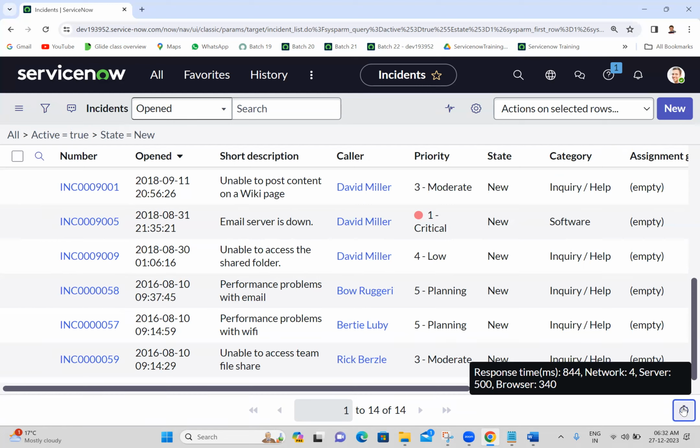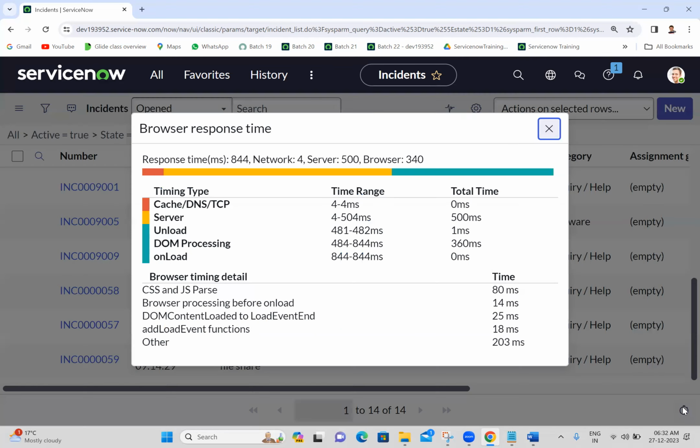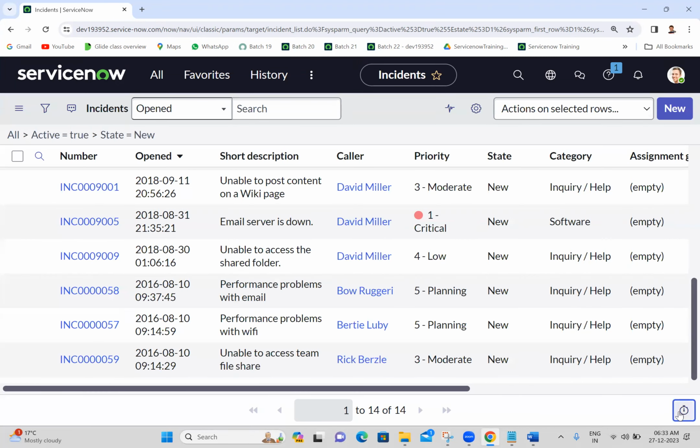844 milliseconds. It took 844 milliseconds to load the form. For network it took 4 milliseconds. For server it took 500 milliseconds, and for browser it took 340 milliseconds. 500 plus 340 is 840, plus 4, so 844 milliseconds to load the entire form. So this is the browser response time, the clock icon.